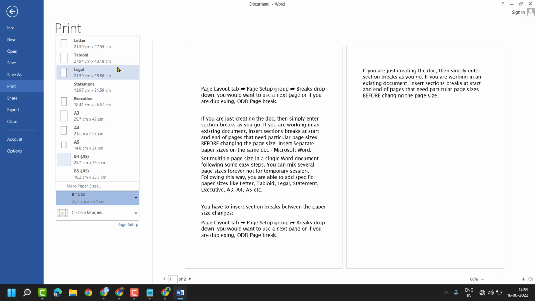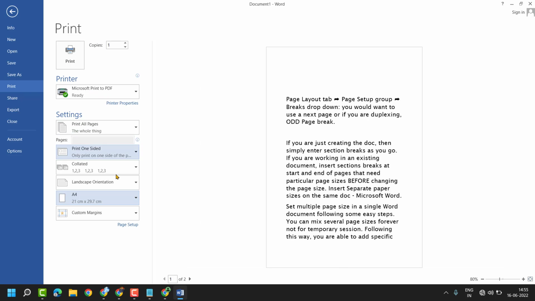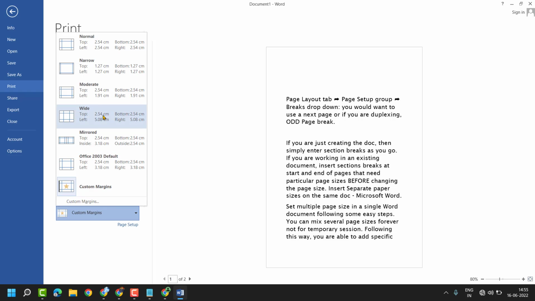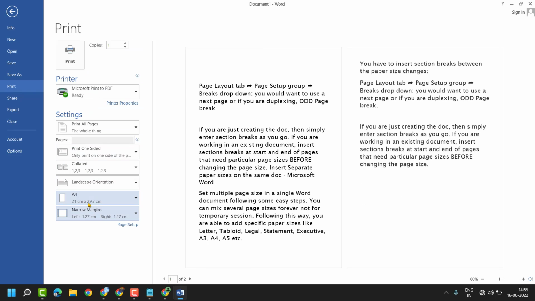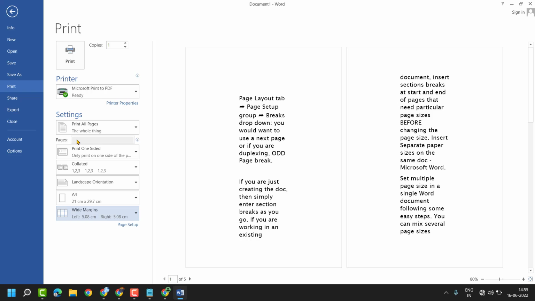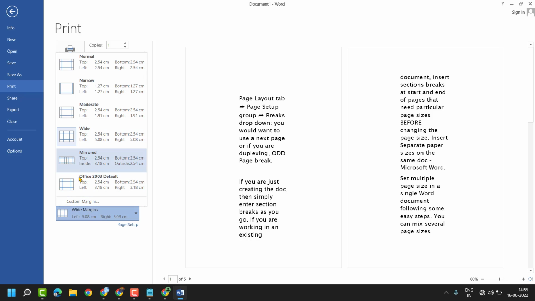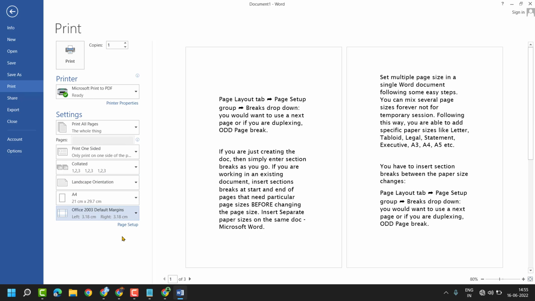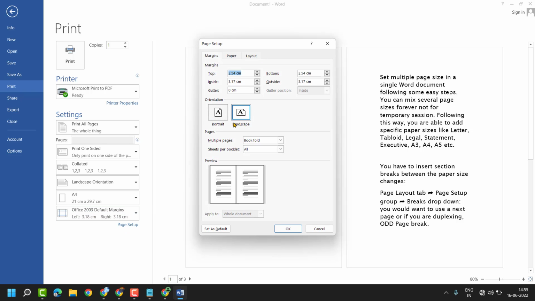You can select print paper size like A4. You can change margins. In page setup, there are some more settings, like you can enter the custom margin, you can remove margins.